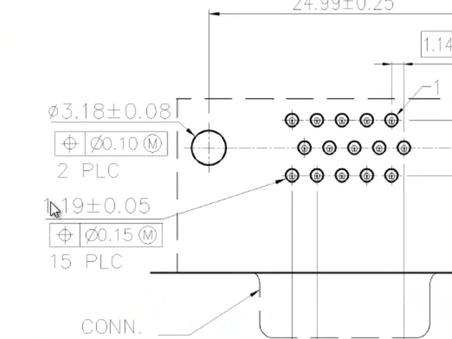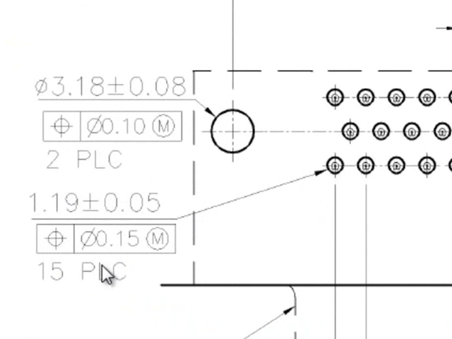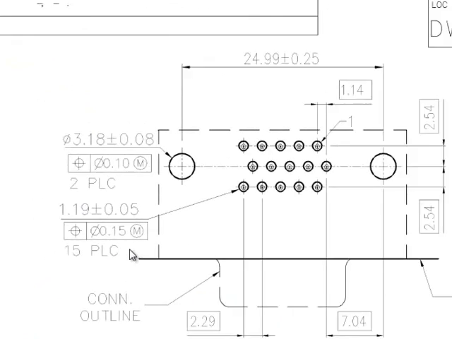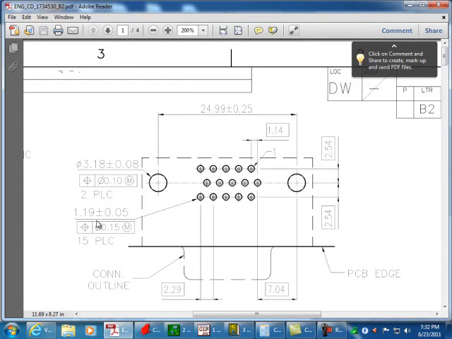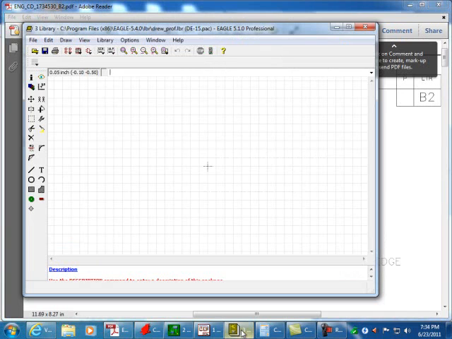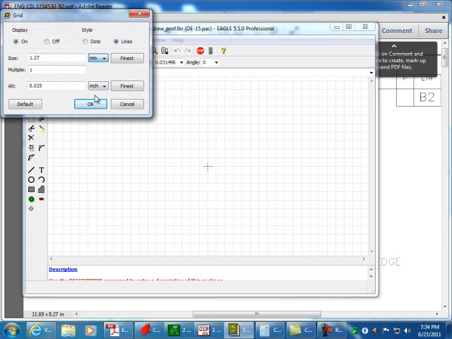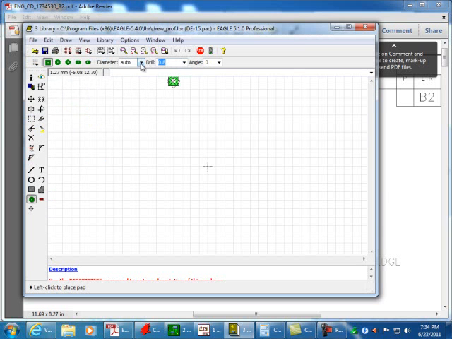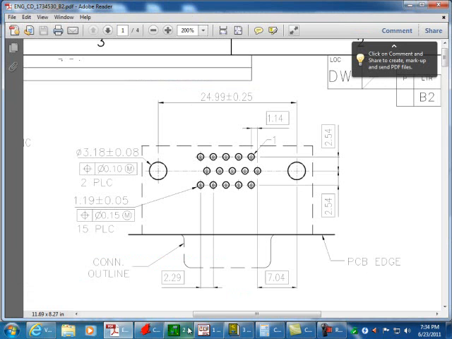Okay? This information is pointing at one of our pins, and it says 15 places. So all 15 pins share this same information. The hole size is going to be 1.19 millimeter. So we'll initialize in Eagle the pad that we're going to use. This is a through-hole component, so this has a drill in it. This would be for SMD pads if you have a surface mount device. My grid is in inches, so I'll switch that over to millimeters. And my drill will be 1.19.